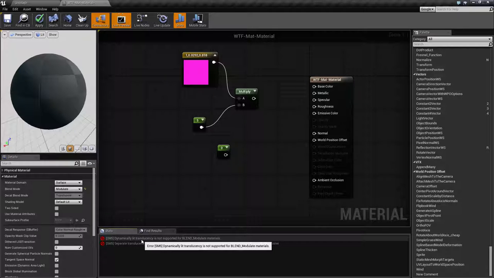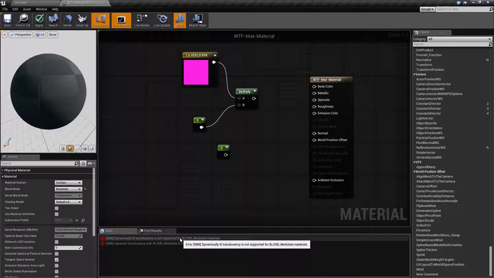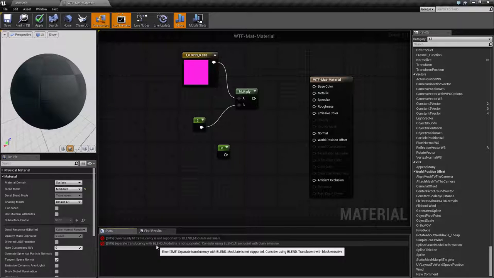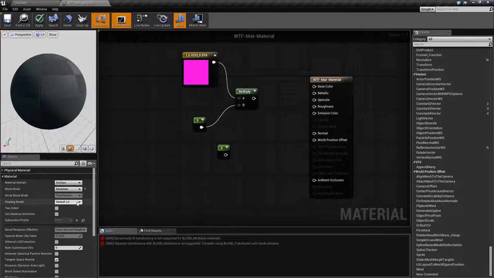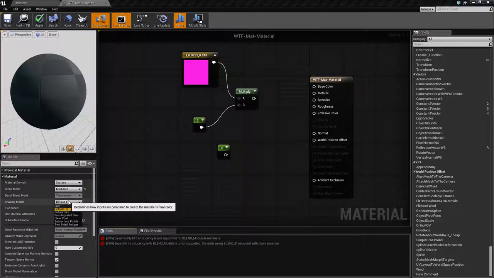Now you're immediately going to notice two errors when we turn on modulate. Translucency is not supported, and translucency is not supported. What that means is you need to not use a default lit shading model if you're using modulate. It needs to be unlit. When you have unlit set, you no longer have translucency or opacity as an option. Therefore, it's going to work perfectly fine.